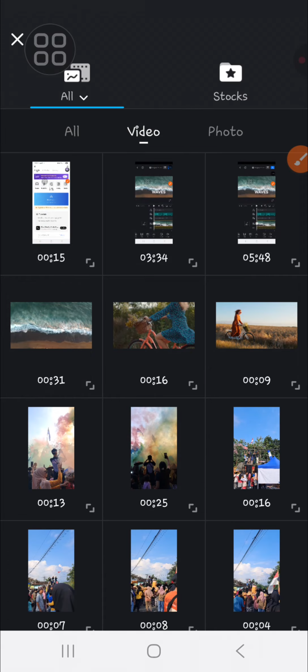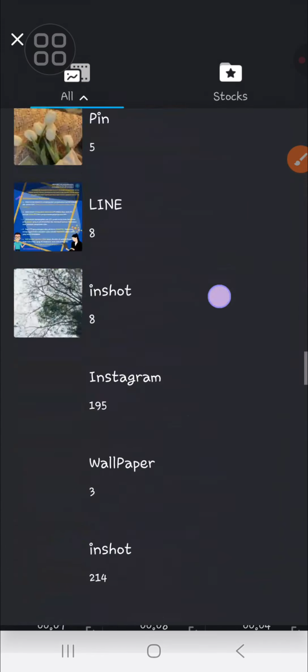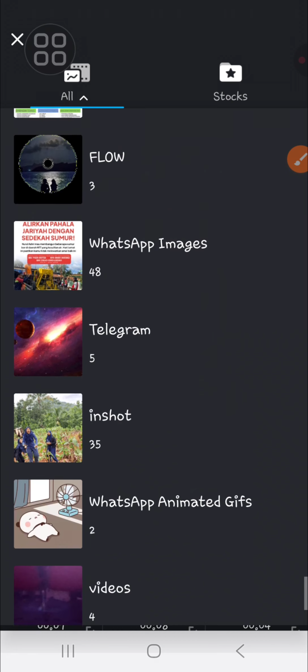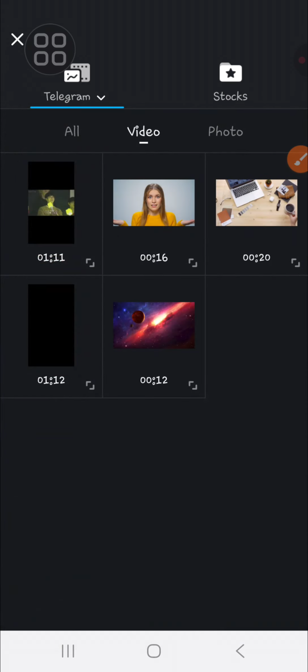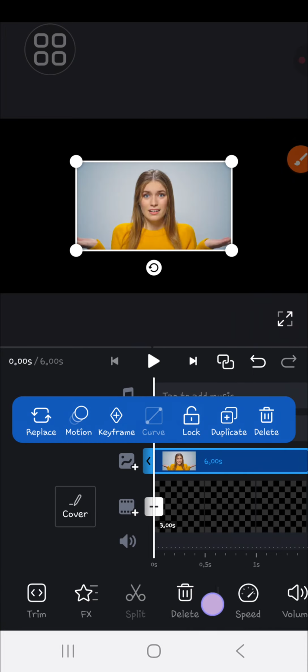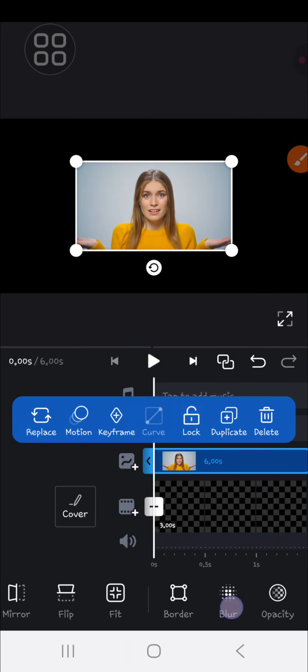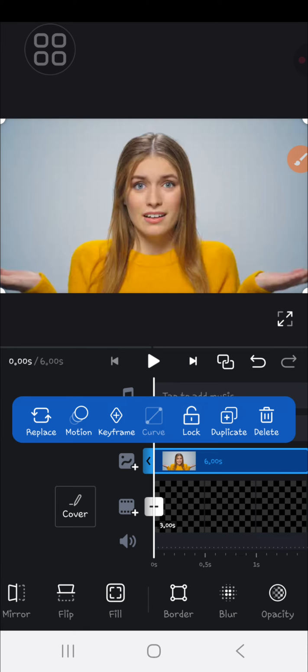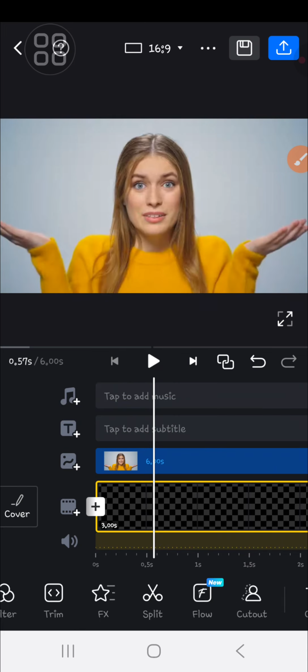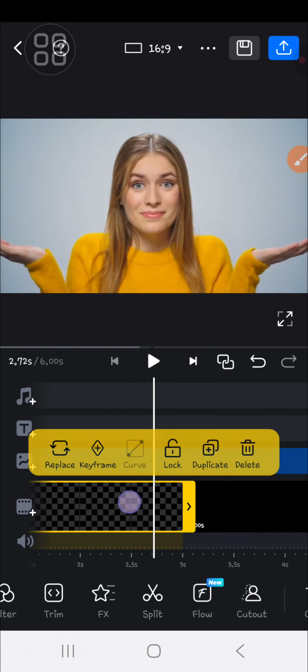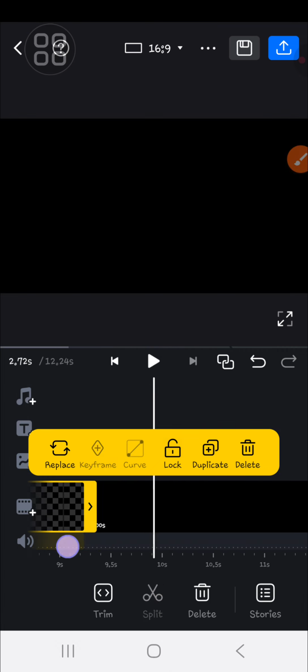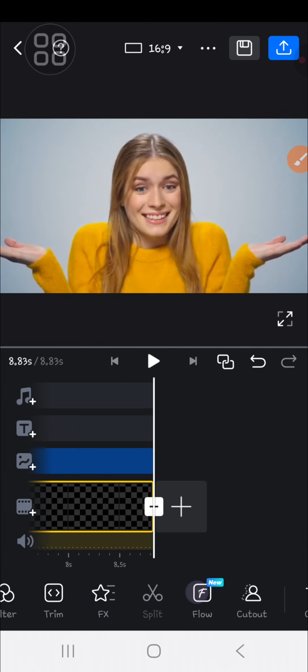I'm going to go to my videos and, wait, let me select the folder or the album where my video is in, this one, and then, wait, let me fit the screen. So I'm going to click on the fit icon, and then I'm going to split the background. I'm going to make it align with my video.